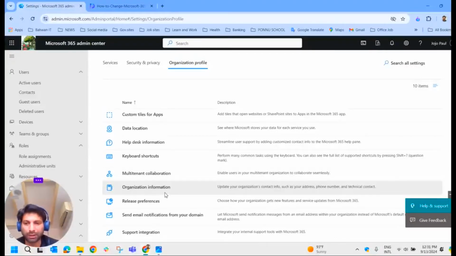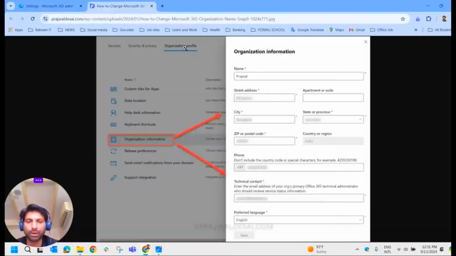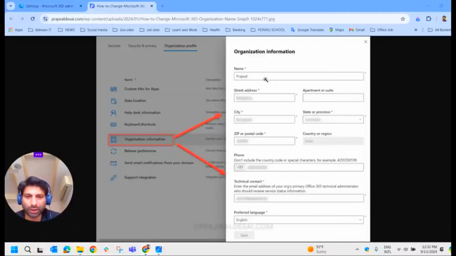I cannot show this particular tenant organization information. Instead, I could show a picture where all the details are there. Here comes the name of your organization. If you want to make any changes in your organization name, you can make the changes here. Then comes the street address, city, state and province, postal code. These details have to be filled because these are mandatory fields. You will have to fill all these fields.